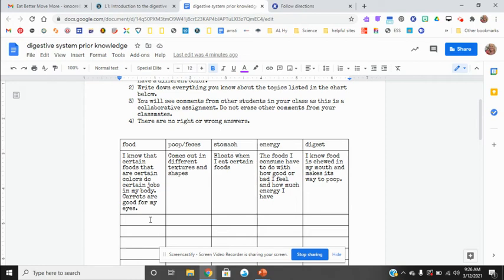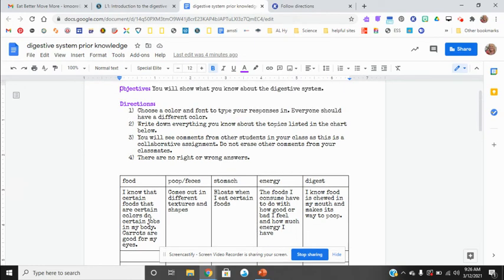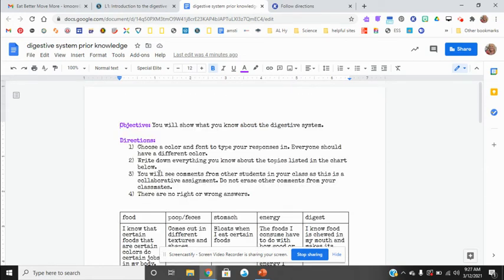And what you're going to see is you are going to see answers from other people, okay? Other people in your group, you are going to see their work. So don't erase it, all right? I'll come back to that in just a minute.